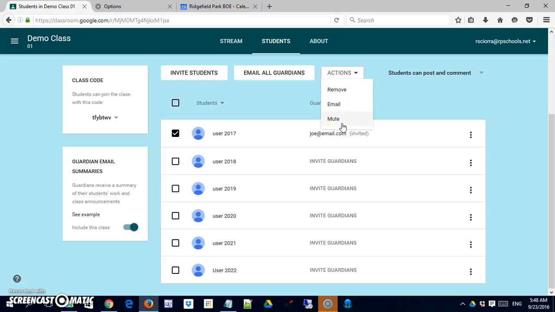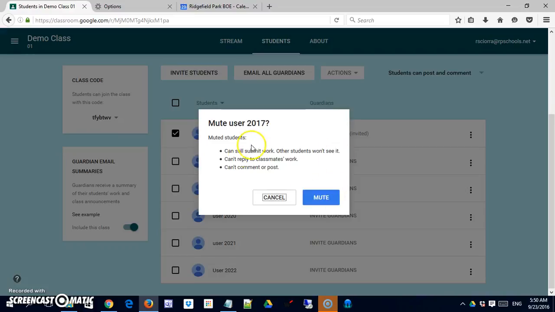So if a student is posting a lot of comments that I think are inappropriate or I just need to control that situation, I can mute this student, and although the class can still continue to comment, at least temporarily I will prevent the student from making those comments. So I will temporarily mute this student. The student can submit work. Other students won't see it. They can't reply to classmates' work or comment on a post.